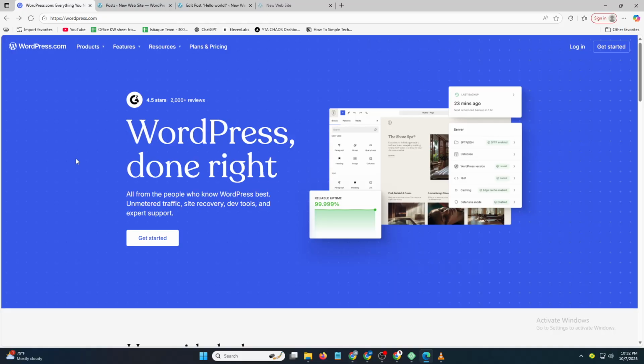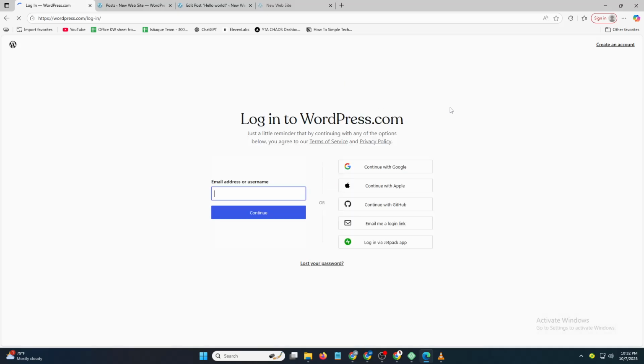Let's dive right in. First, we need to access our WordPress account. Open your browser and head over to wordpress.com. In the top right corner, click Login. And if you want to make it quick, just choose Continue with Google. That's usually the fastest way in. Once you're logged in, you'll be inside your WordPress dashboard.